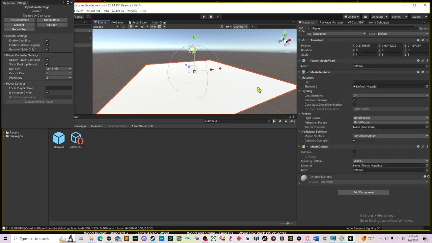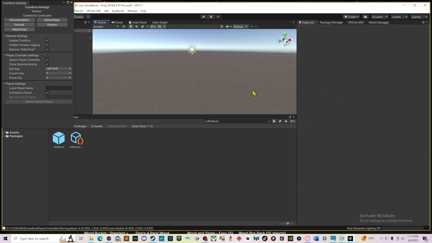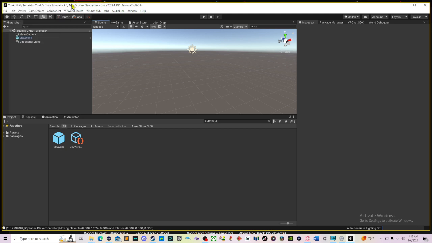We're going to start learning about materials, and we're going to learn about a new tool called ProBuilder. That's going to be important. Okay, and then we're going to learn more about CyanEmu. So this was a look at everything. Okay, that's all for now.